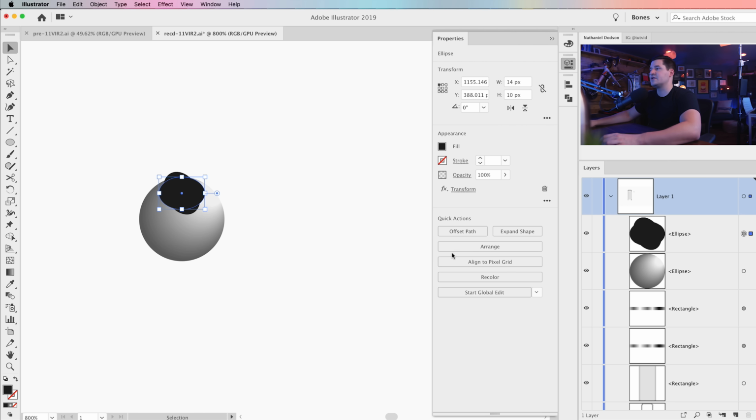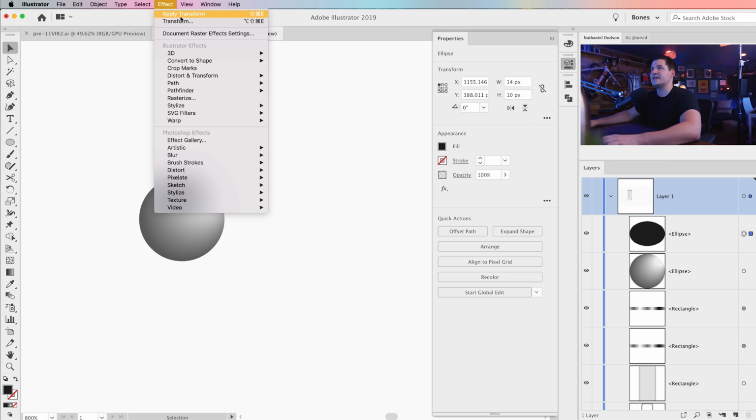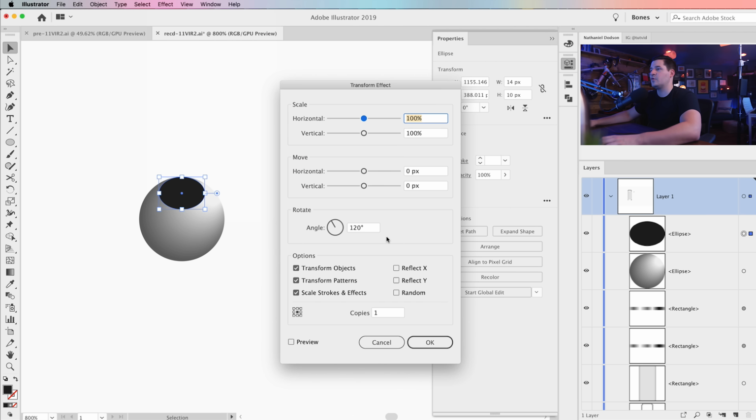That's 120 degrees. Now I messed that up because I hit enter there. I'm going to go back to transform. Here we are, one copy, 120 degrees. But now we need to move this. So I need to move it horizontally. I need to move it over to the left.